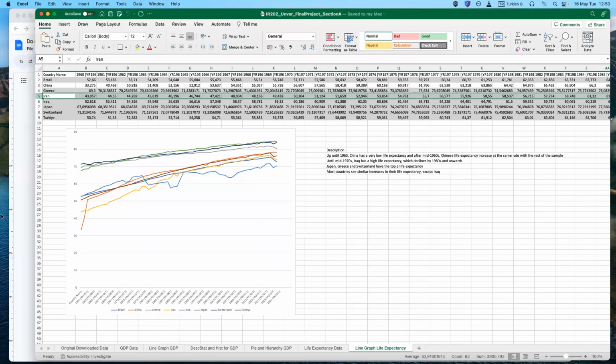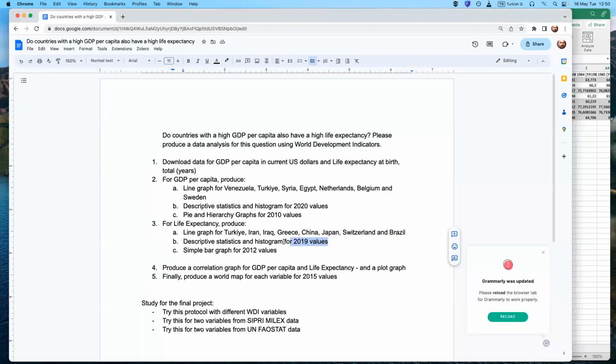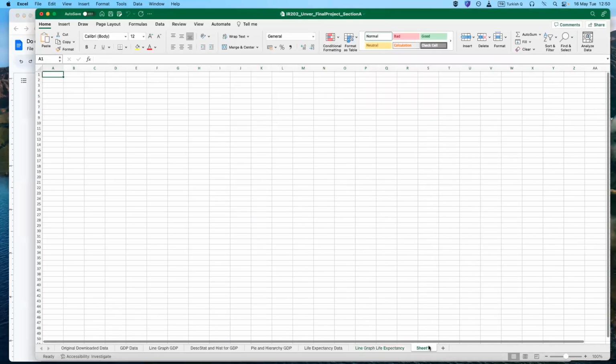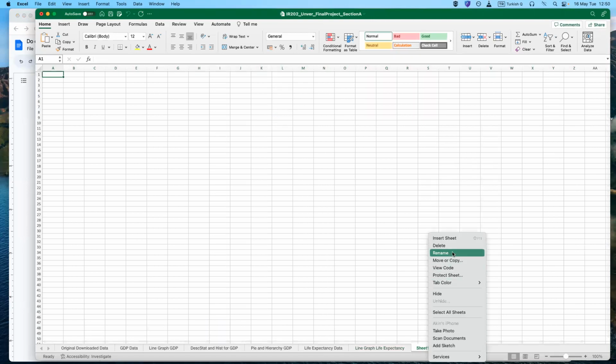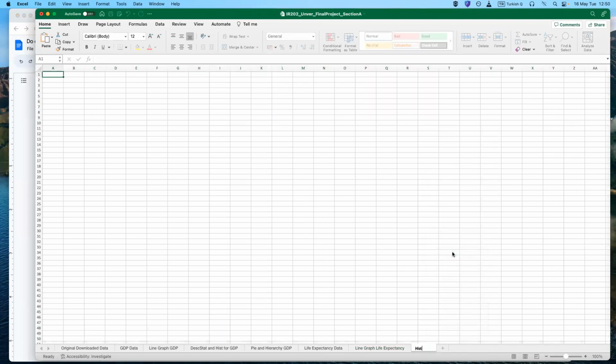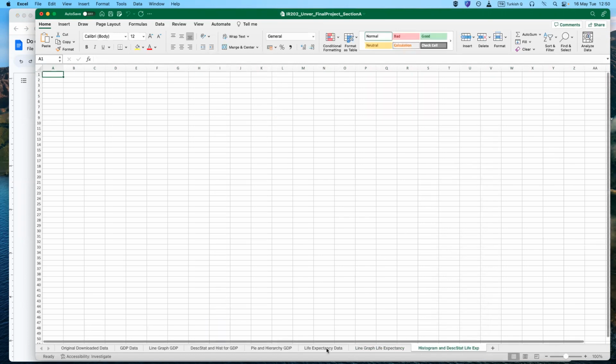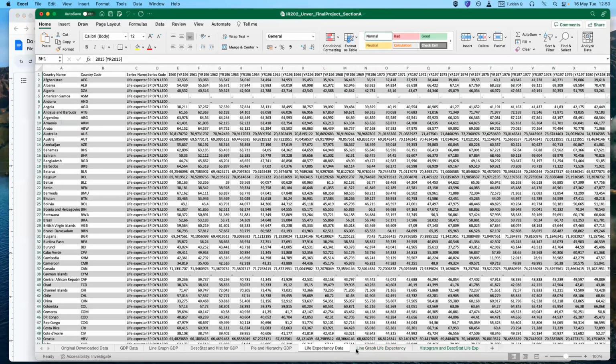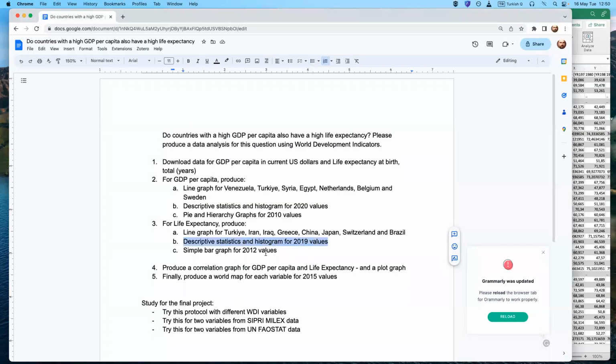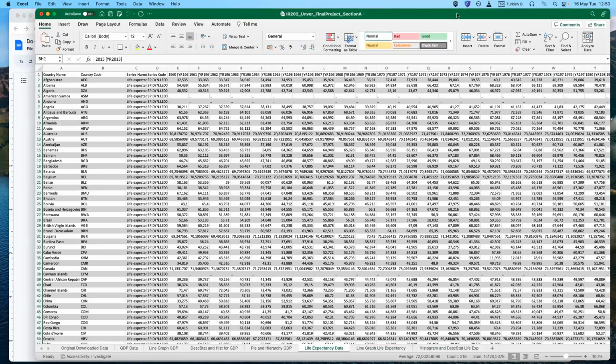Line graph: I produced the descriptive statistics and histogram for 2019 values. So let's open up a new sheet, rename this as histogram and descriptive statistics for life expectancy. Which year? It's for 2019 values.